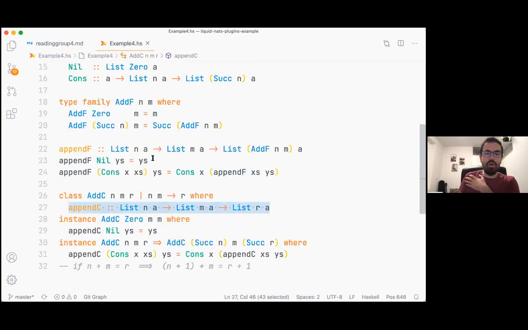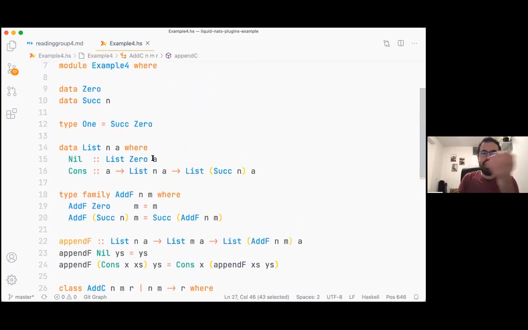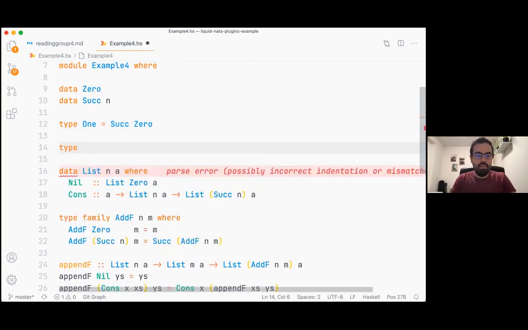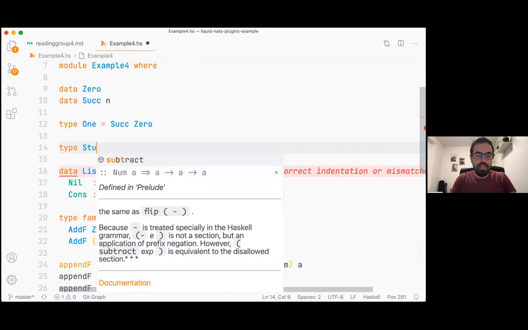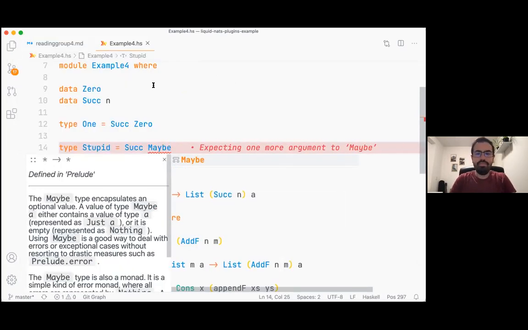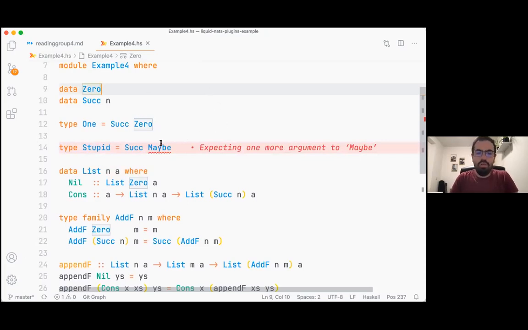Now, let's keep going and play a bit more with this type level computation. First of all, this way of encoding this number has a problem. If I write something stupid, imagine I write successor of maybe, it's going to say this is wrong. I don't know if it can be read here, but it says expecting one more argument to maybe.